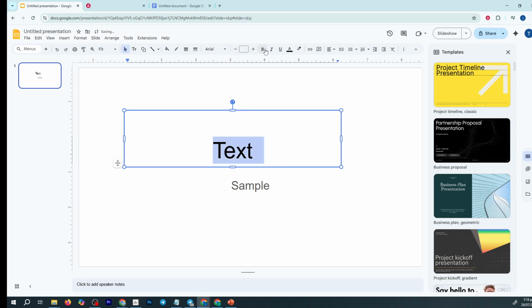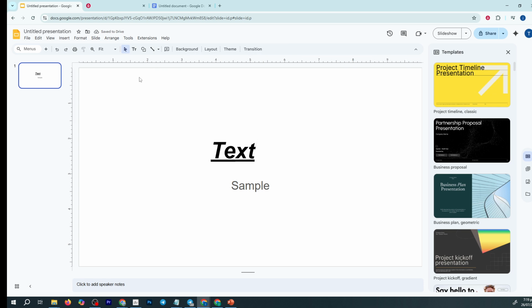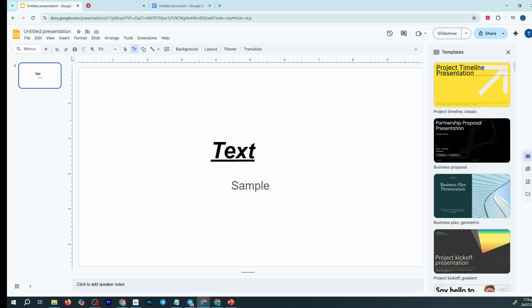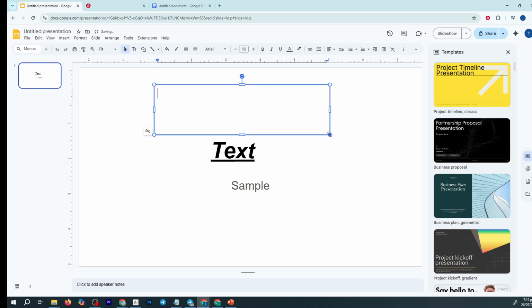If you find that the default text boxes don't quite meet your needs, or if you need additional text elements, inserting a new text box is an easy task. Simply navigate to the top menu, click on Insert, and choose Text Box from the drop-down list. You can drag and place your text box anywhere on the slide, then type in whatever text you require. As always, you have full control over the customization, ensuring that your presentation stays consistent and visually appealing throughout.